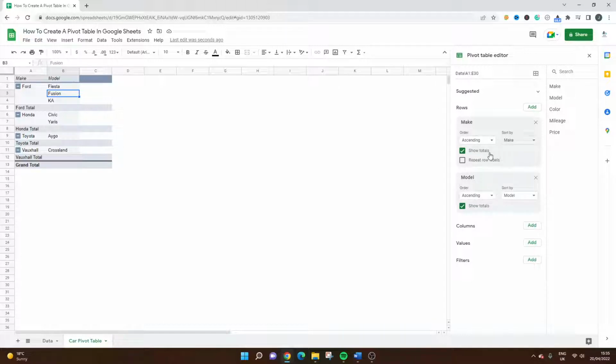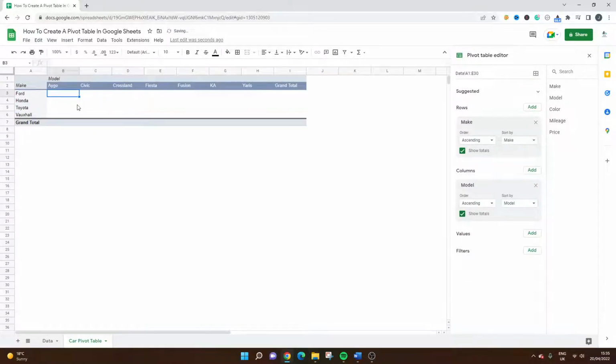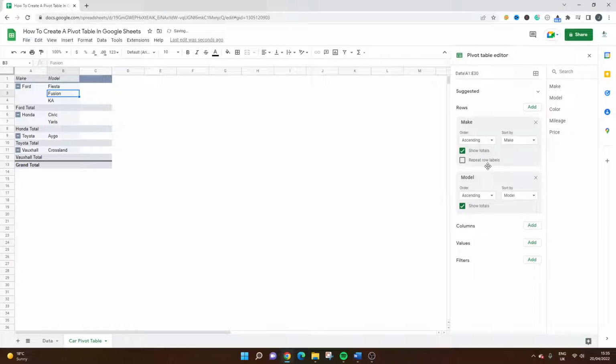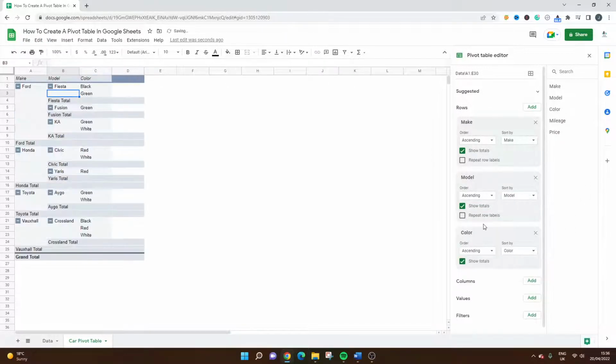So these are the two things we're looking at, the make and the model. Now, another thing you could do is put the model in the column section. That's just obviously a different view. We've got the make and the model side by side. In this instance, I'd probably like it like this, but we could put it in the column as well. We could also add other data, so we could look for all of the colors, and you can just really build it out. You could look at the makes, the models, and the colors.